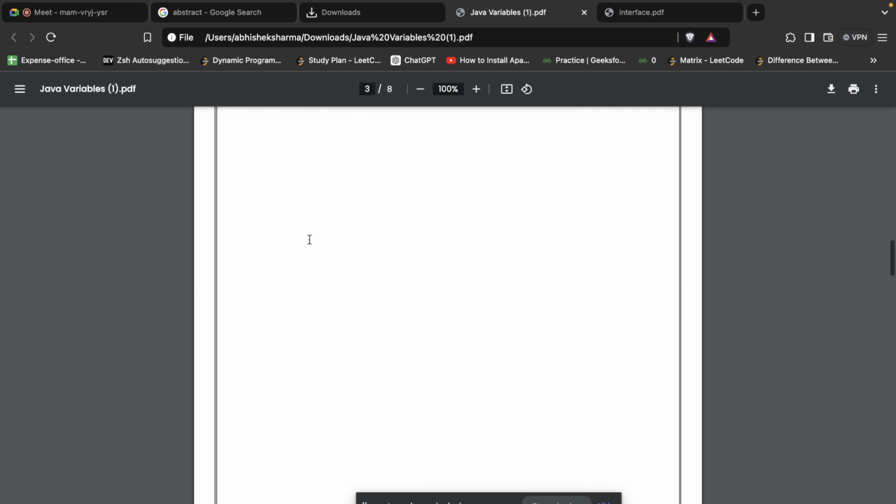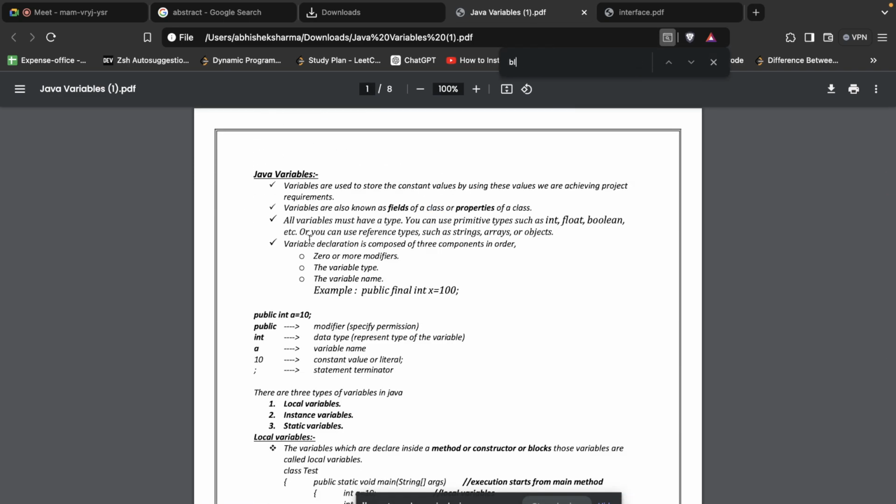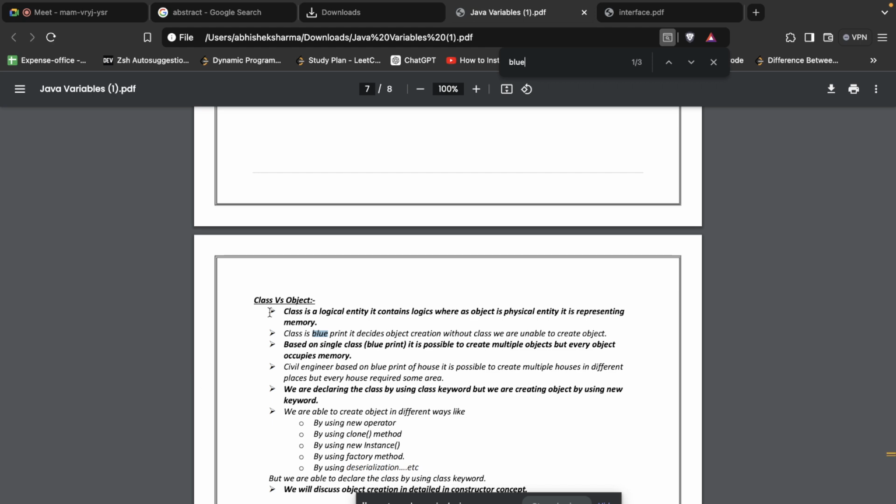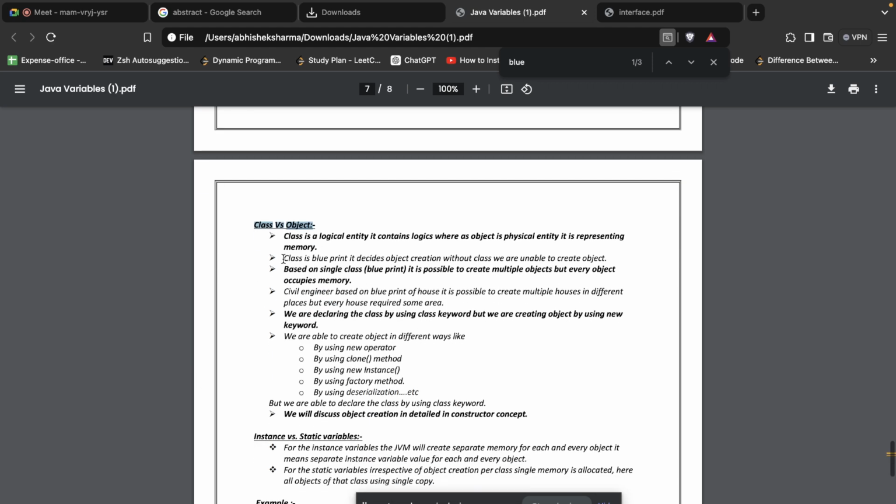Again, we started directly. Blueprint, yes. See, class versus object, right? In the variable nodes, we get it, right? So class is a logical entity. It contains logic. As object is a physical entity. It represents the memory, right? Class is a blueprint that decides the object creation. Without class, we are unable to create the object, right? Based on a single blueprint.